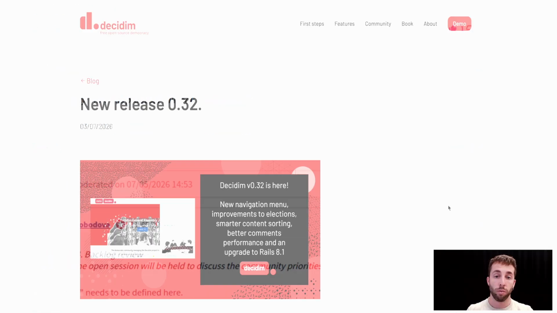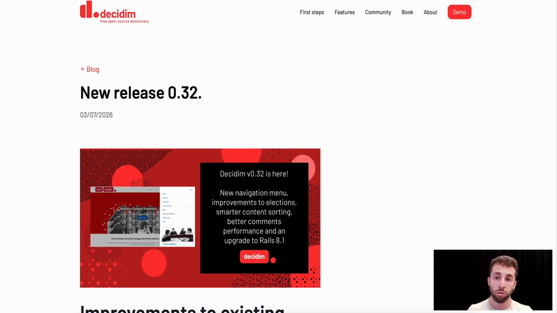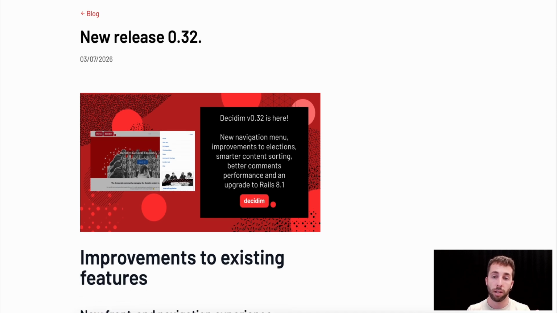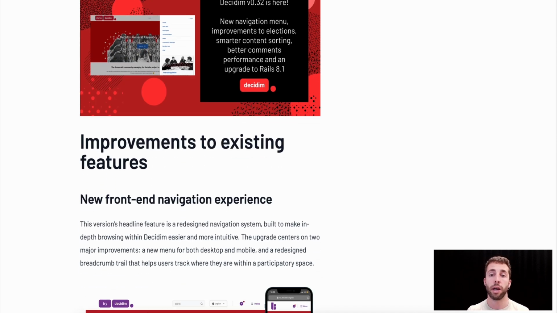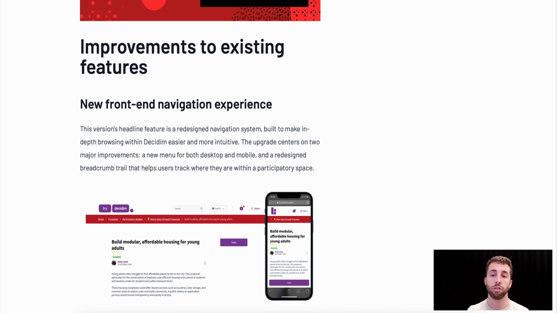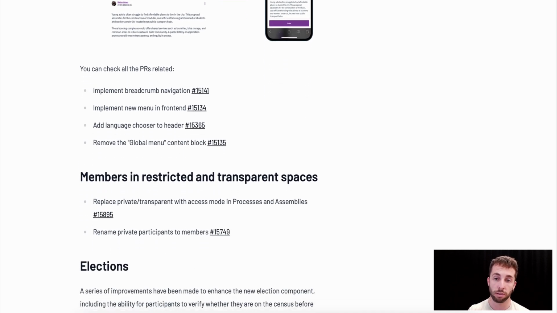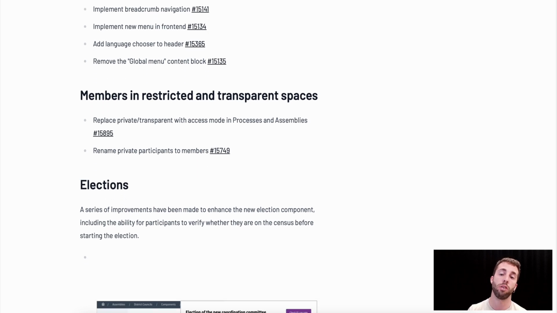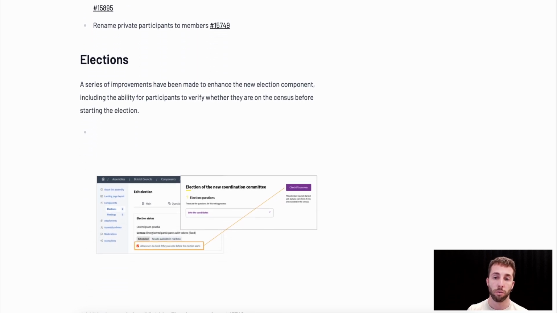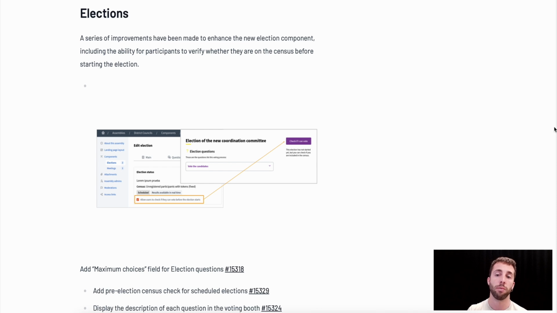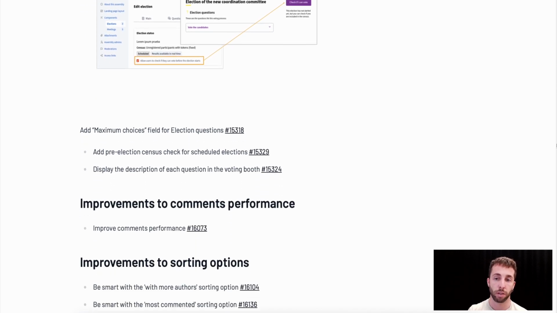installations. So, to recap, Decidim 0.32 introduces a redesigned navigation experience, clearer member and access management, improved elections functionalities, better comments performance, and many more things. These improvements continue Decidim's commitment to creating more accessible, scalable, and maintainable digital participation platforms.